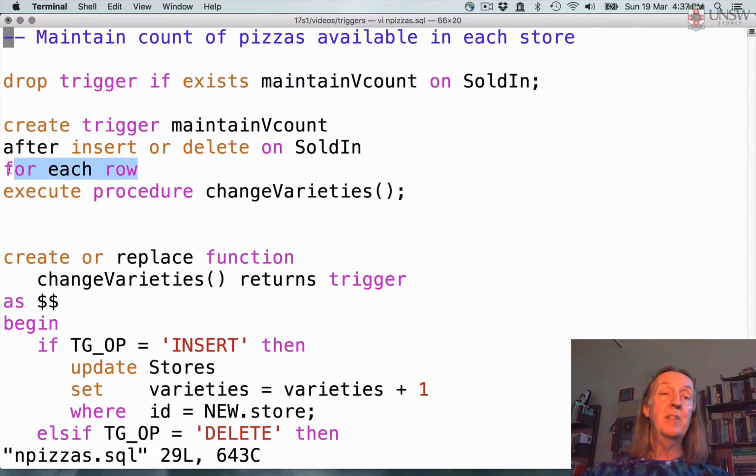Okay, for each row basically means if you happen to do an insert or a delete that affects multiple rows, then we're going to make sure that we calculate the new values for each of the modified stores. So if we delete multiple sold-in tuples, then we're going to get the correct value for the number of varieties in the stores table. And how do we achieve this? Well, we execute a trigger function called change varieties.